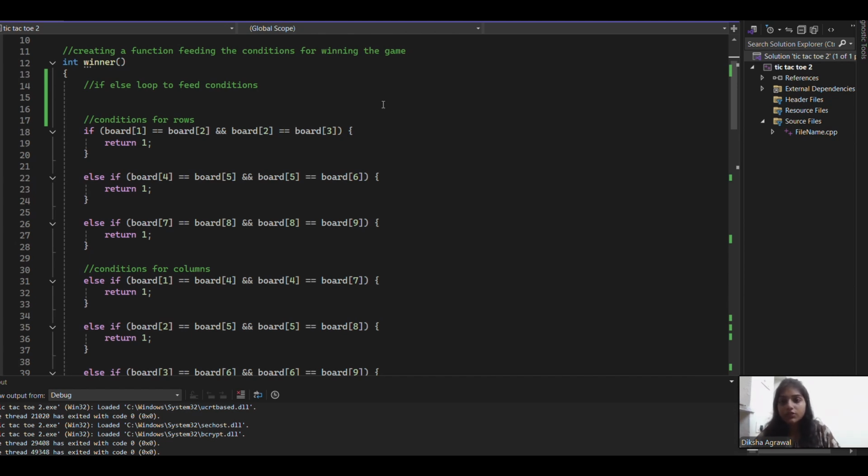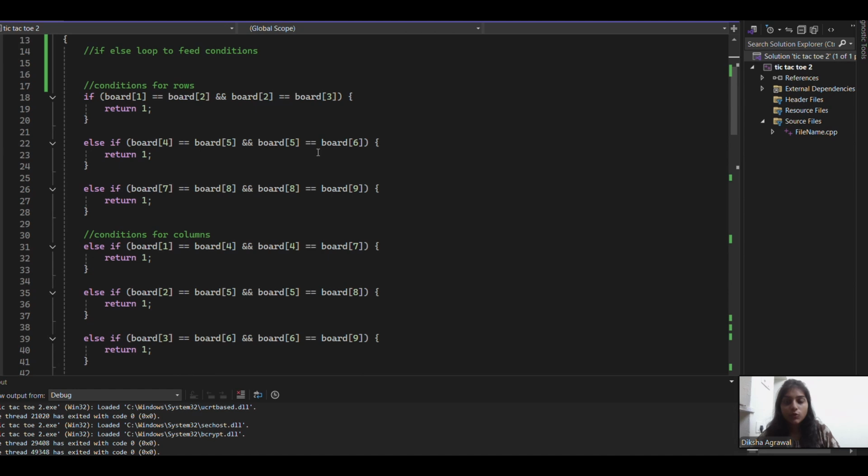Next, I have created a function named winner. The data type of this function is int, and this function is created with a purpose so that I can feed the conditions of winning the game or the conditions so the game is a tie. I have used if else loops to feed the conditions in this function.